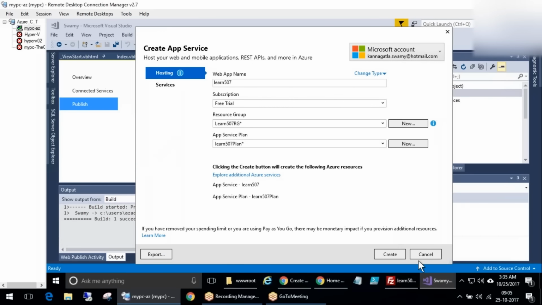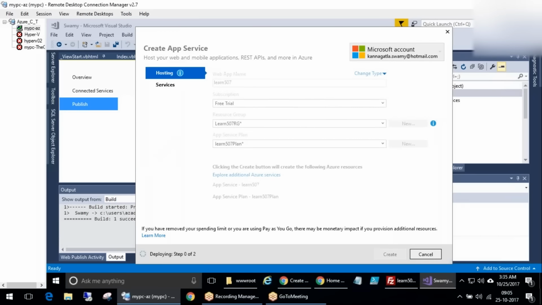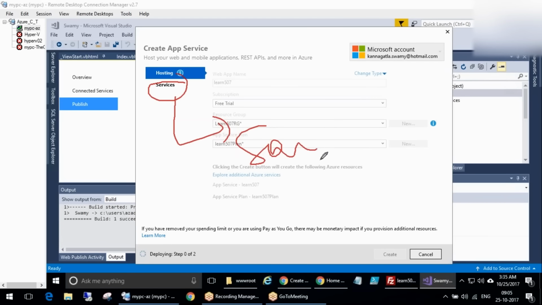So S1, this is a plan. So create. Now, I'm sorry, I couldn't show you the services. Services are other things; if you have any SQL services, all those you can configure here. We are going to do one more practical on the same Visual Studio.